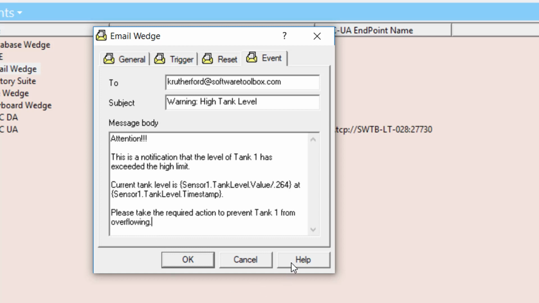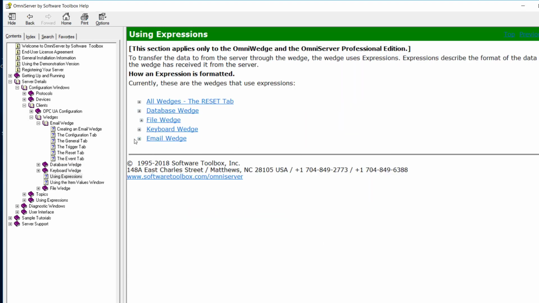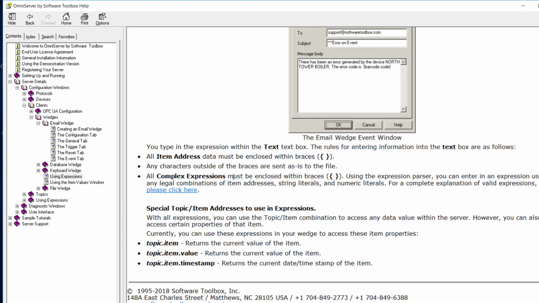If I click the help button here, though, I just want to give you a resource. I'll go to my email wedge section here, and click the link to expressions. You see there's a whole section on complex expressions. Here's that format for the item, the value, and the timestamp that I just showed you in the body.